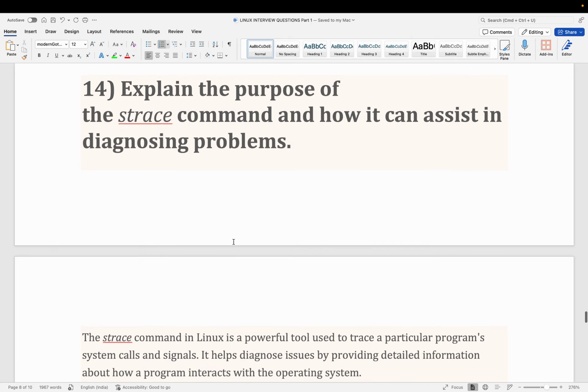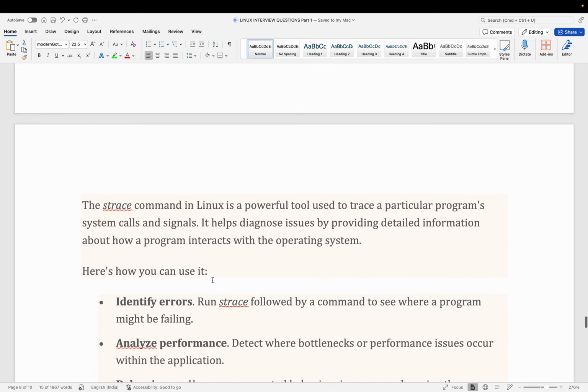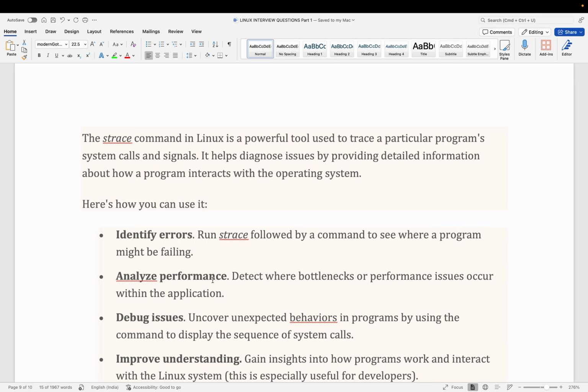Let's move to the 14th question. Explain the purpose of strace command and how it can assist in diagnosing problems. Strace command can be used to track down the issues, correct? It's a powerful tool used to trace a particular program's system calls and signals. How the system call is happening, what kind of signal is getting generated, correct? So for that you can use the strace command.